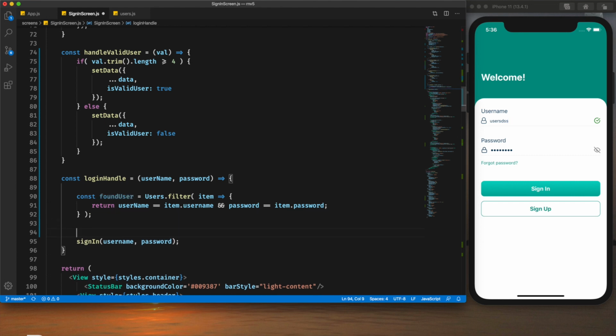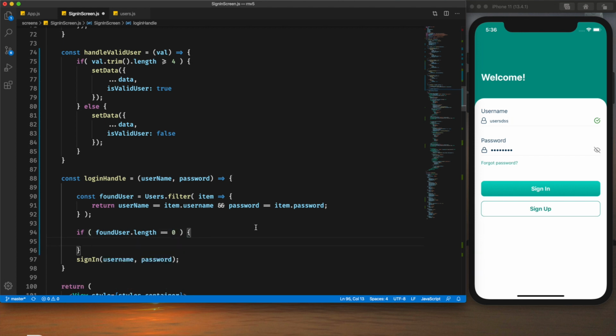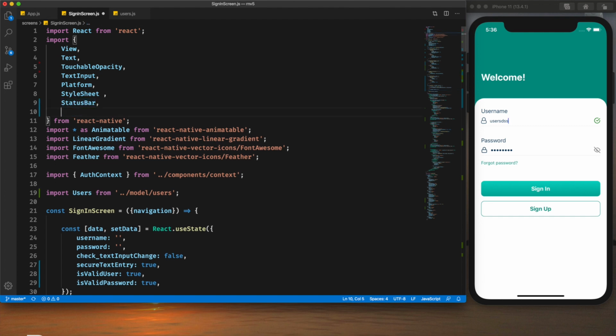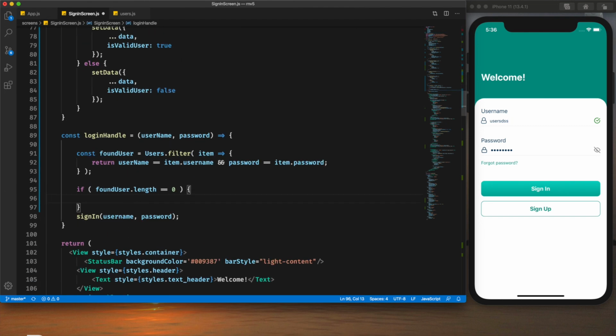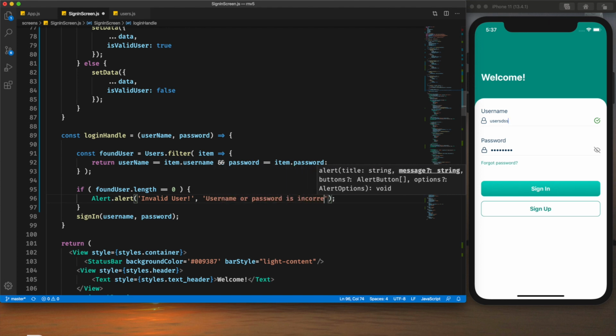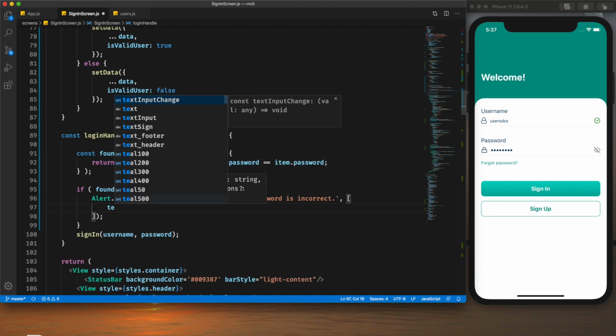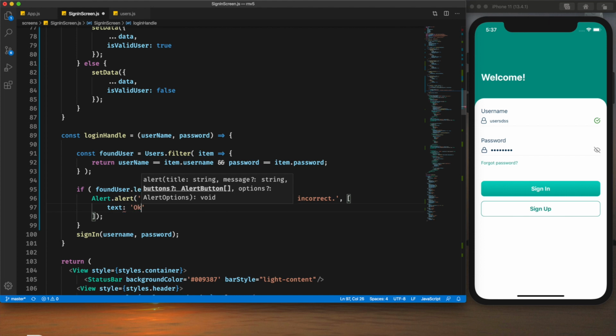And then that object will be stored in found user. And over here I will provide a check. If found user length equal to 0, then I will provide an alert message in this screen. So for that I need to grab the alert API from React Native. So over here for the alert I will provide invalid user, and for the message I will provide username or password is incorrect, and for the button of it I will provide an OK button.